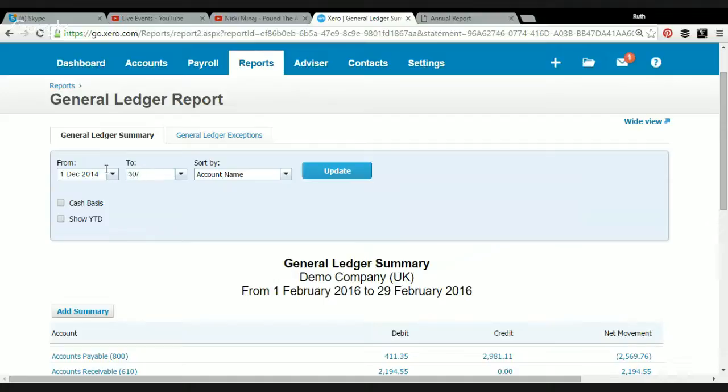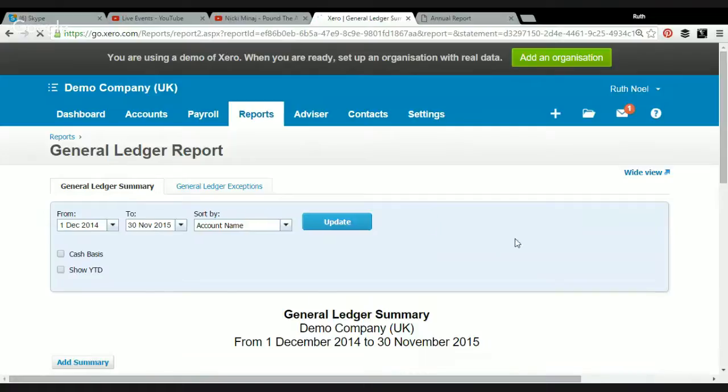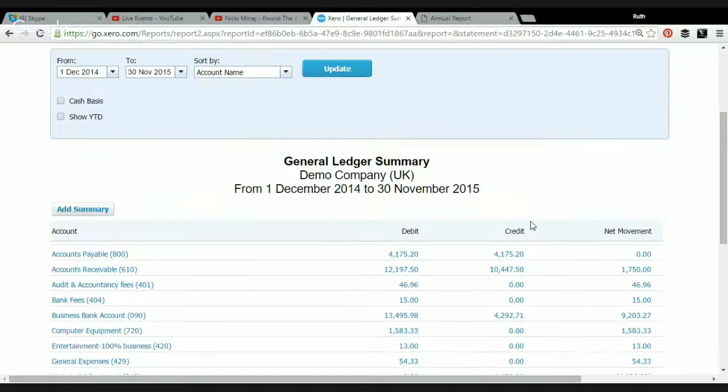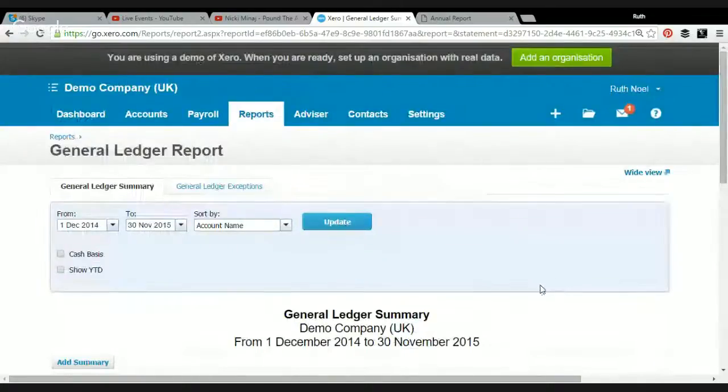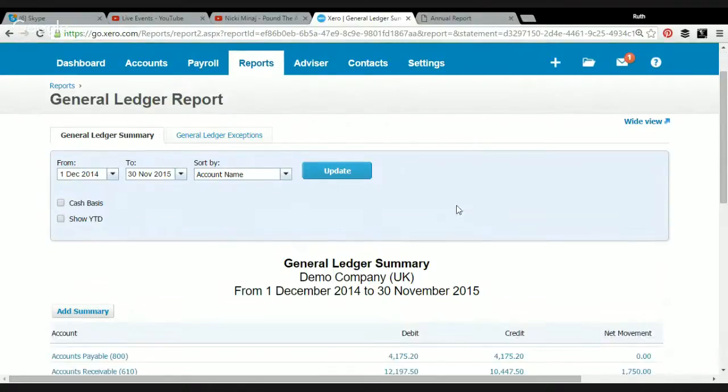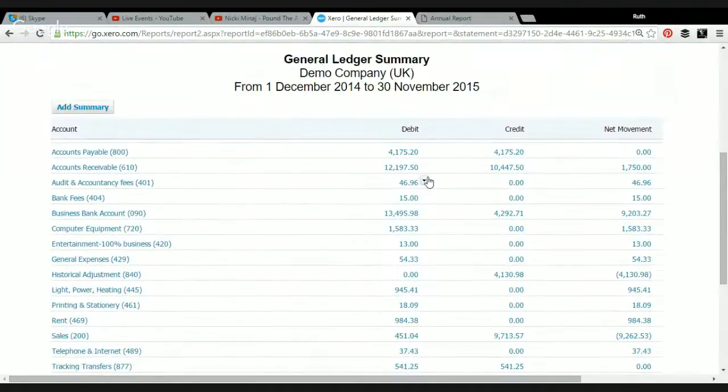And I'm going to put in December to end of November 2015. That will bring up the 12 months that we need for that particular company. So once you've done that, it brings up every single transaction in the system, which could be a couple of thousand transactions for a lot of companies nowadays, and the companies we work for. It will bring everything up.